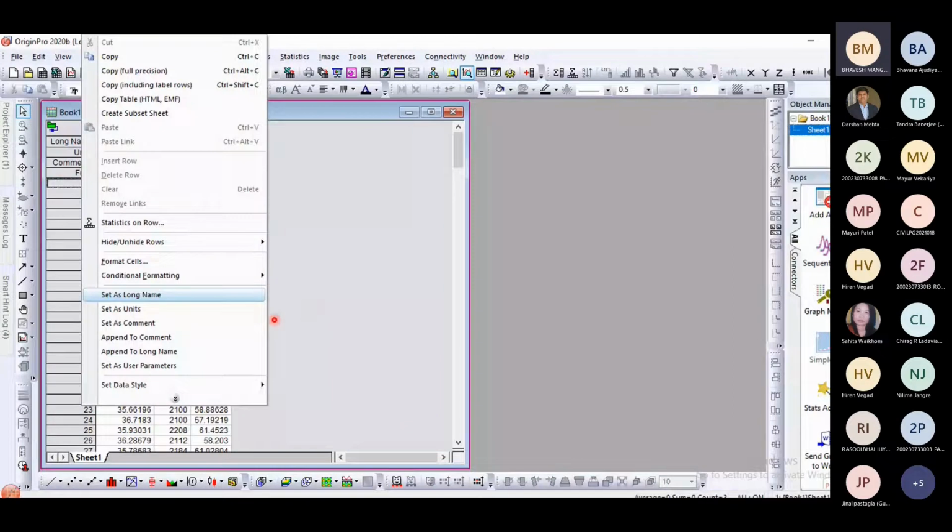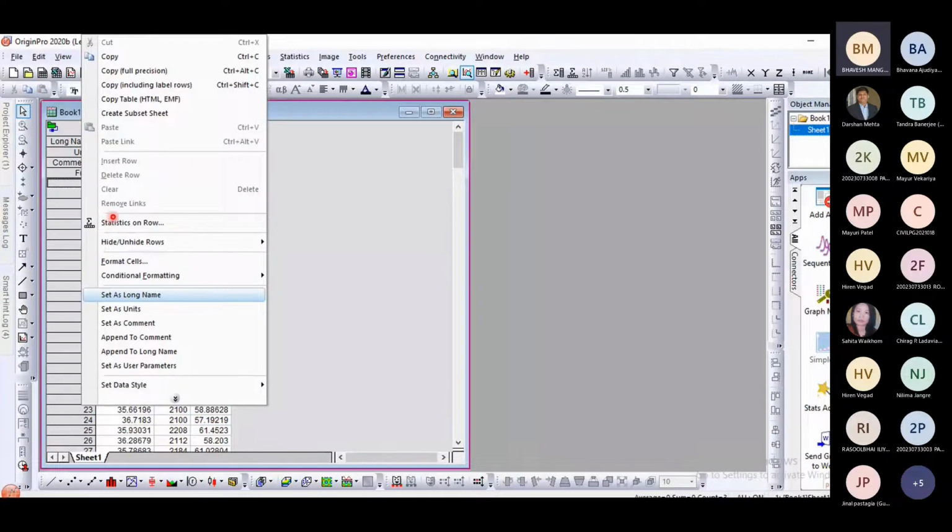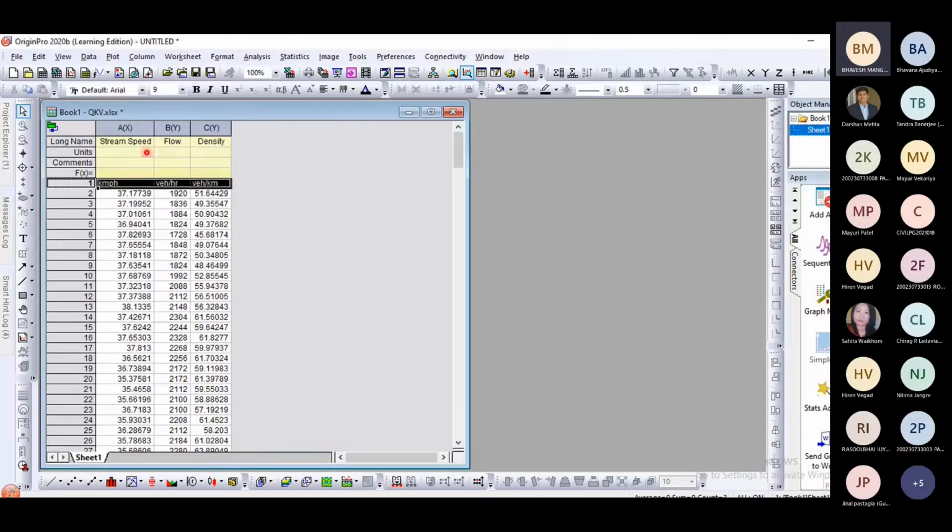Now, suppose this first row is the long name. So we have to right click here. When we right click there, this option will be there, right? So we have to set it as a long name. When you select this as a long name, it will automatically transfer to the row of long name.